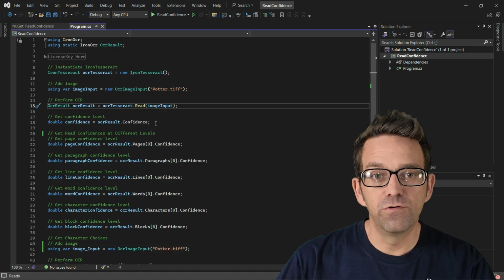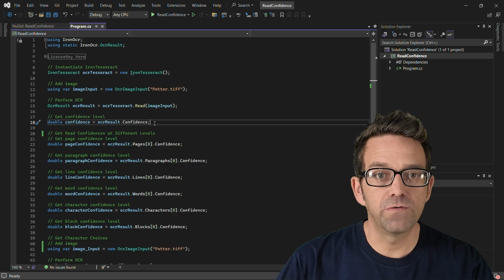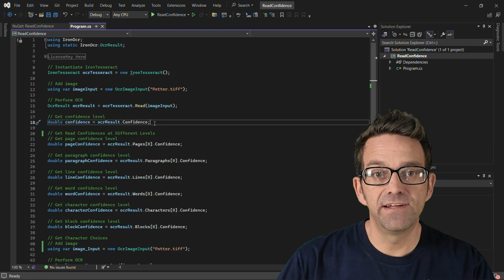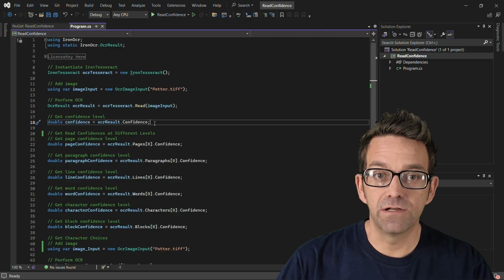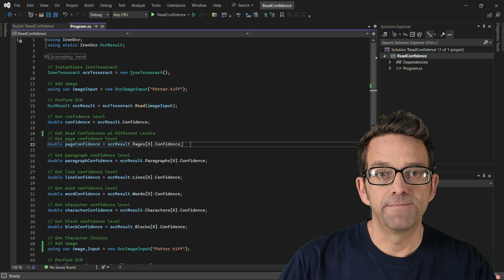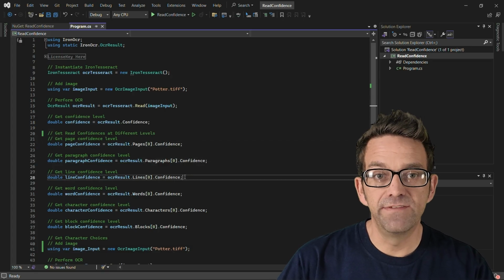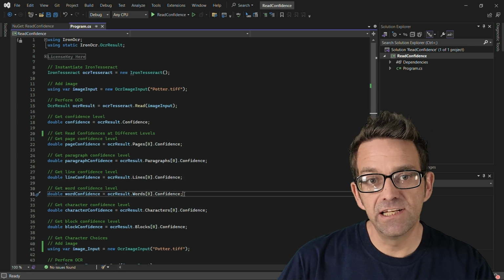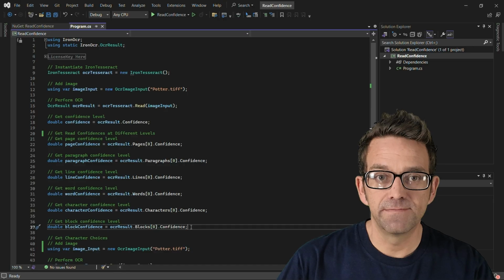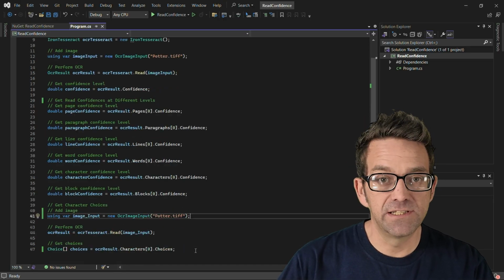The overall confidence level of the OCR result can be accessed using the confidence property of the OCR result object. To get more granular confidence levels, you can access the confidence properties at different levels of the OCR result. Access the confidence levels of the entire page using the pages property. Similarly, you can access the confidence level of specific paragraphs, individual lines, specific words, individual characters, and text blocks using their respective properties. Additionally, you can get character choices to see the possible characters for a specific position.